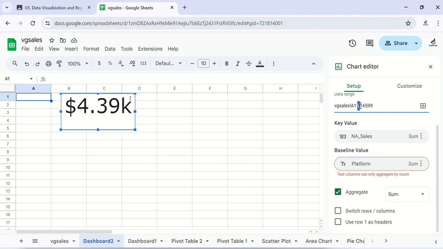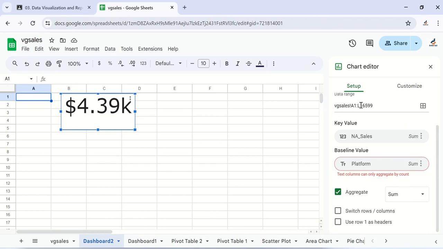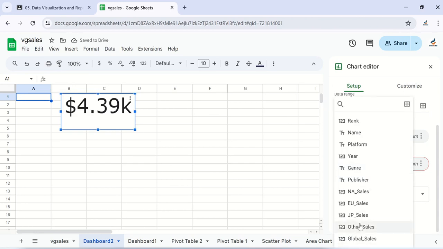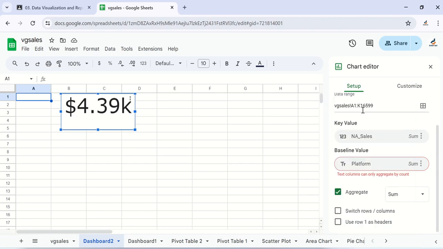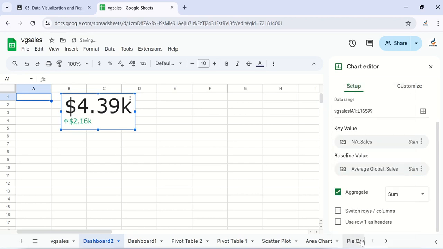Once you add the L, you find the average column in the list. But if it stops at K, the average column won't be on the list. Let's see practically. If I have this as K16599 and I come over to check, you can see that the average column is not on the list because we just selected the range from A to K. But if I include L, which stores the average sales for all regions, then when I come over to my baseline value and search for it, you find it added to the list. So when you choose average global sales as a baseline value, you'll see the baseline appear in green automatically.